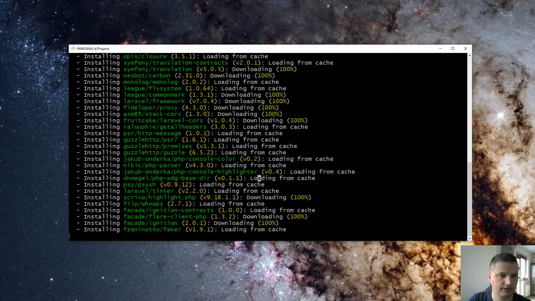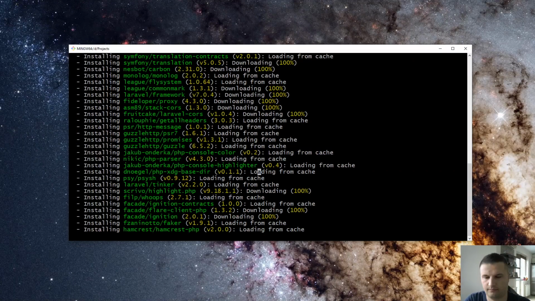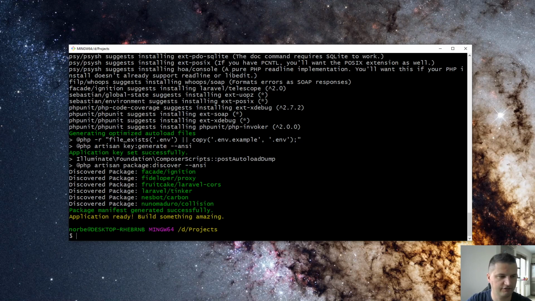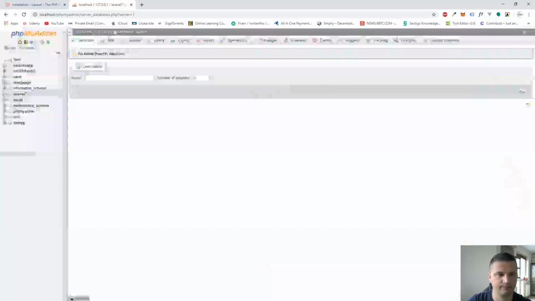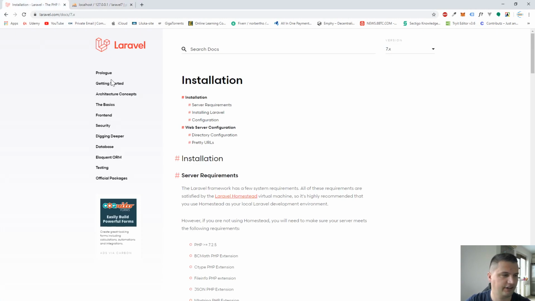Okay, let's jump back. It's still working. Okay, so the application is ready. We got something amazing. So our Laravel 7 is installed on our machine, and we just created the database as well. Okay, so the next thing is we want Bootstrap and Vue.js installed as well, and we want the basic authentication scaffolding as well.